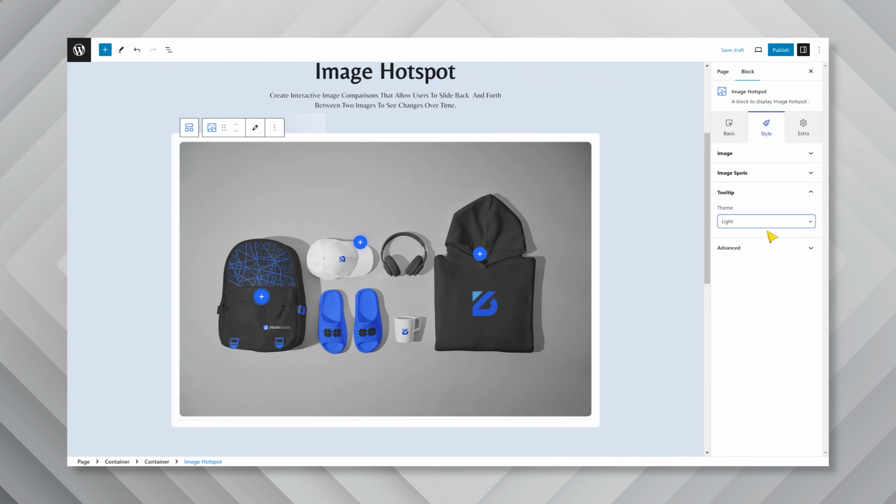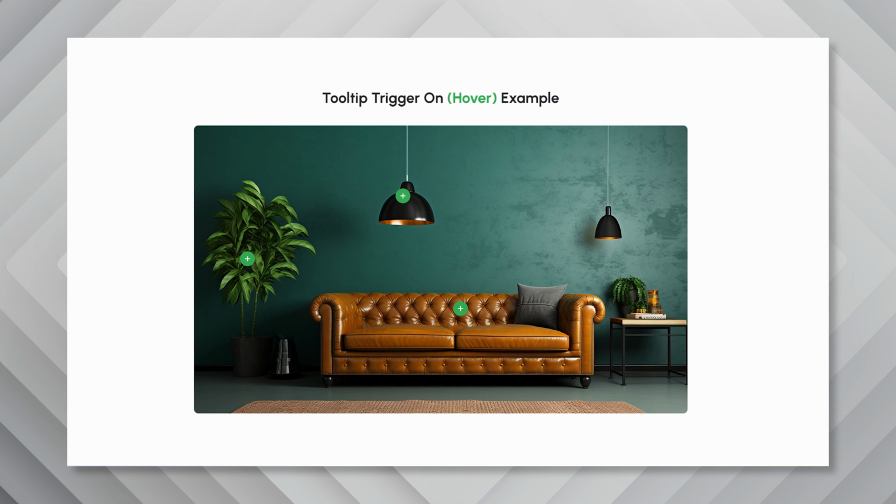Once done, you can save, publish, and show the image hotspot content to your audience. Here are some patterns highlighting different approaches to this useful block feature.